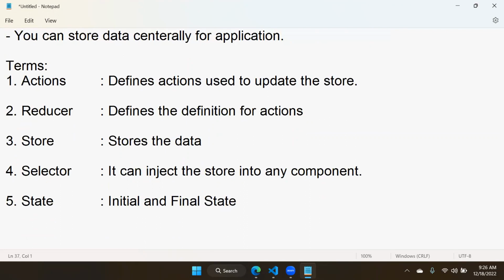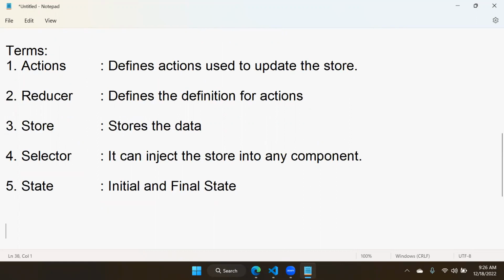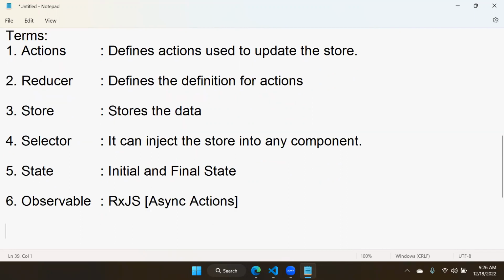The state defines the initial state and final state. That means initially what should be the value, and finally what should be the value. So it configures. That means before storing the data, there must be some initial data. Suppose initially it is null. After that it is updated with some data. So state defines the initial value. And of course, one more, you need observable. Observable belongs to RxJS. It is used for maintaining asynchronous actions. Async actions are managed by using observable.